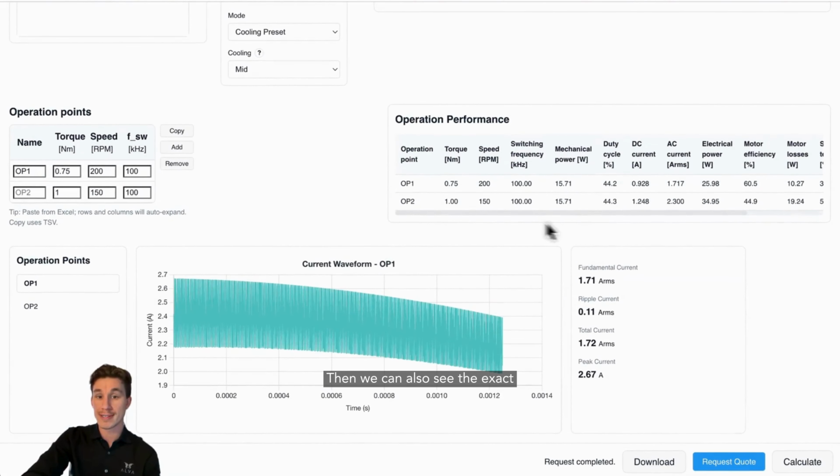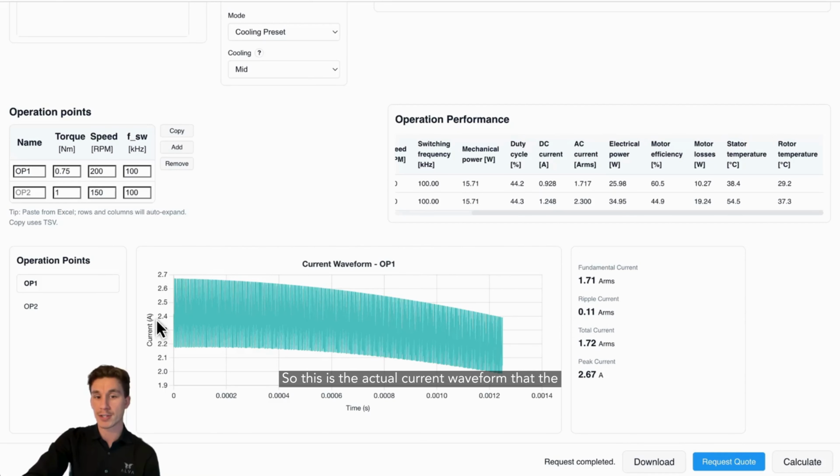And then what you see down here is the current. So this is the actual current waveform that the motor sees. And you can also see the fundamental current, the ripple current, total current, and peak current. This allows you to select the correct motor driver for the specific motor. And we can also see the second operation point. So you can check all the operation points that you require.